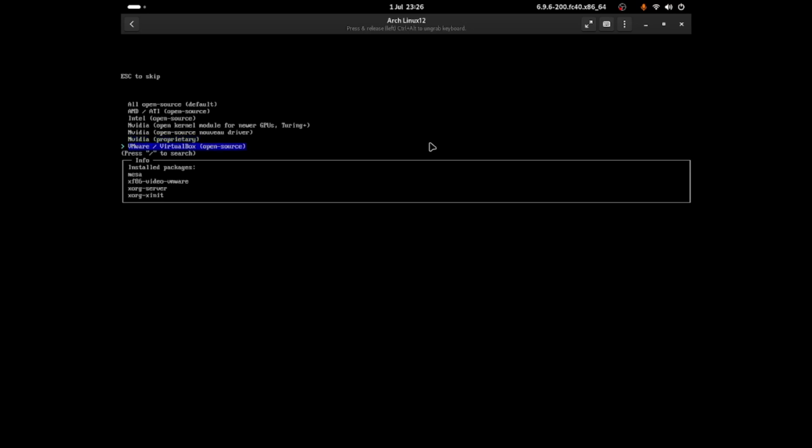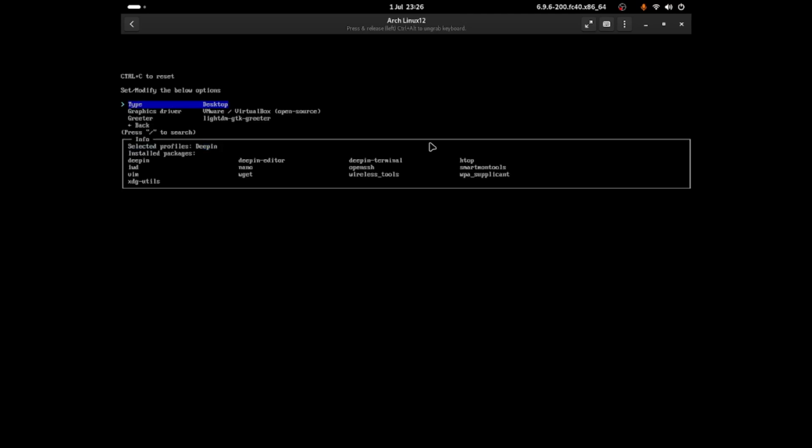Or if you're running this inside a virtual machine, make sure I select VMware VirtualBox. But if we're trying to run this on hardware and we've got NVIDIA graphics card, make sure we select NVIDIA proprietary. Otherwise, you may have some issues when it comes to gaming. So I'm going to go and select the VMware VirtualBox because I'm running this inside our virtual machine. So let's click on the enter key. Okay.